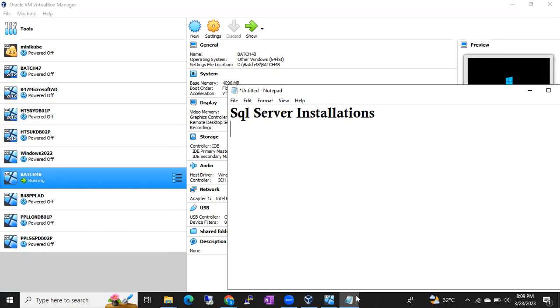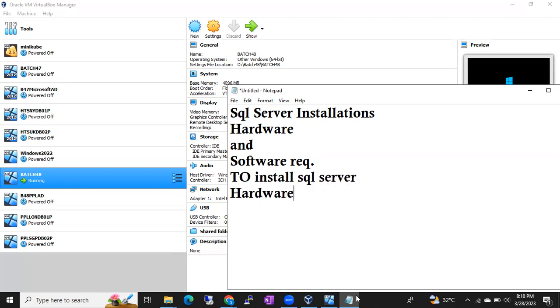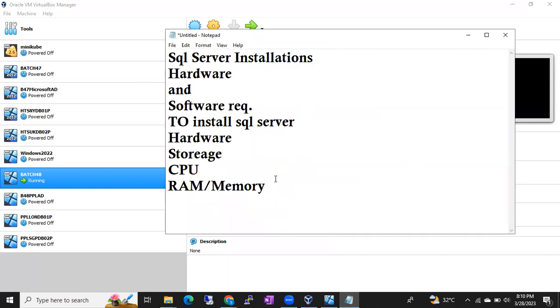Generally, no one will ask you what the hardware and software requirements are, but in case sometimes they ask, generally we need hardware and software requirements to install SQL Server, guys. Hardware requirements will be storage, CPU, and RAM or memory. These are the main hardware requirements, guys.